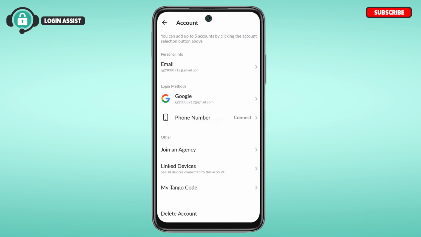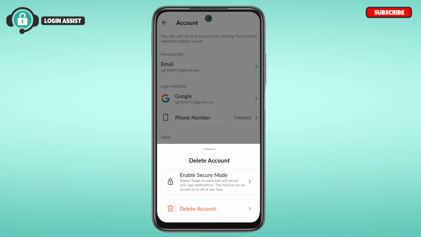Simply scroll down to the bottom. Now at bottom, you'll be able to find the option for delete account over here. Simply tap on it. Now after you do that, you can see over here, you'll be able to find two options: enable secure mode, delete account. Tap on this option, delete account.